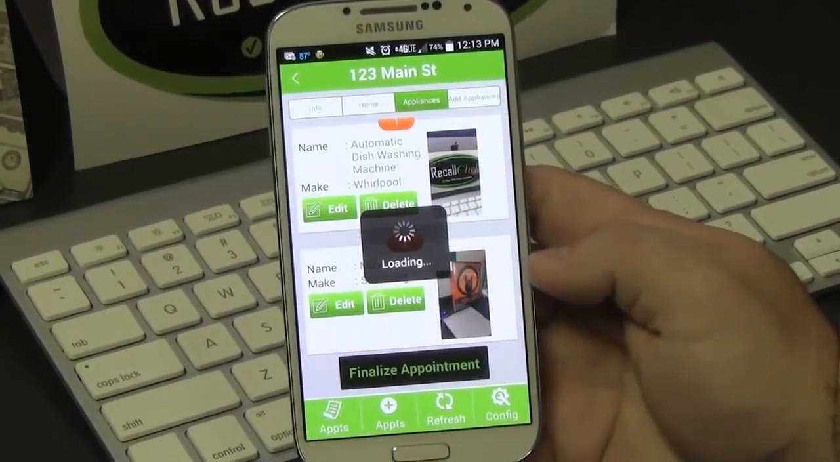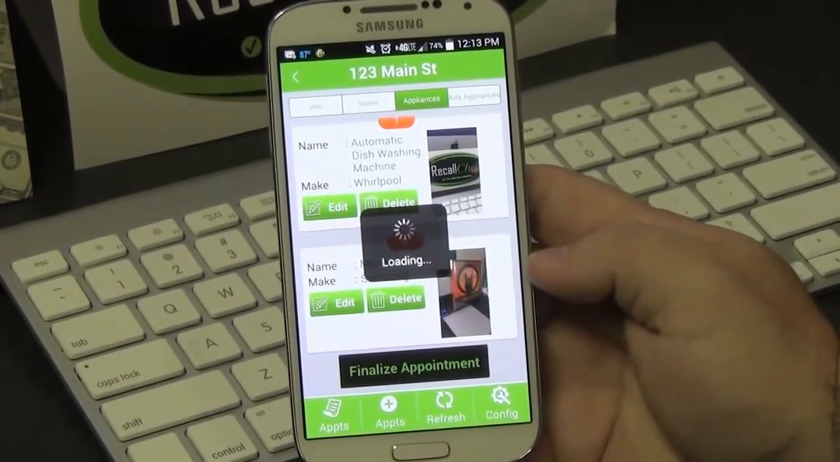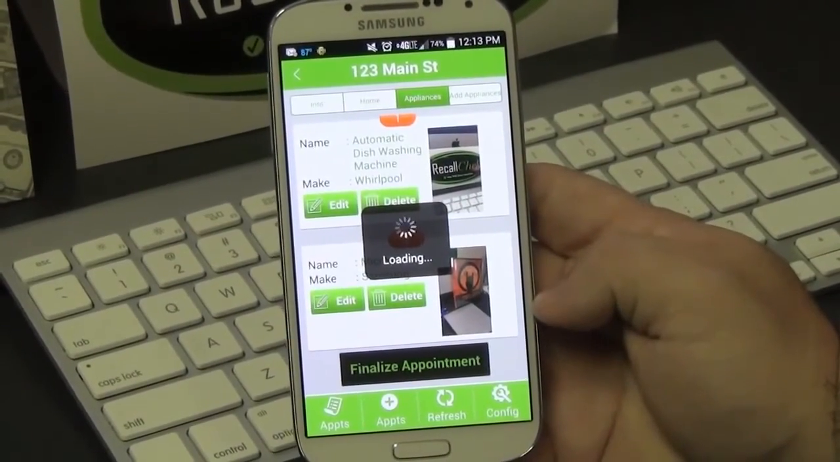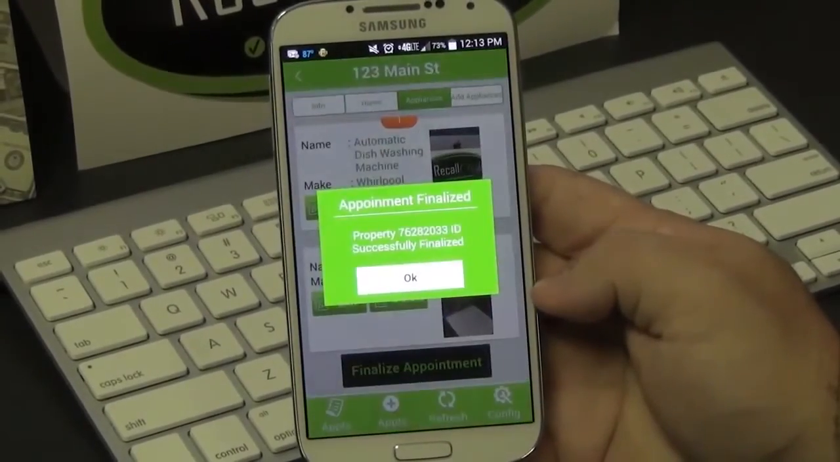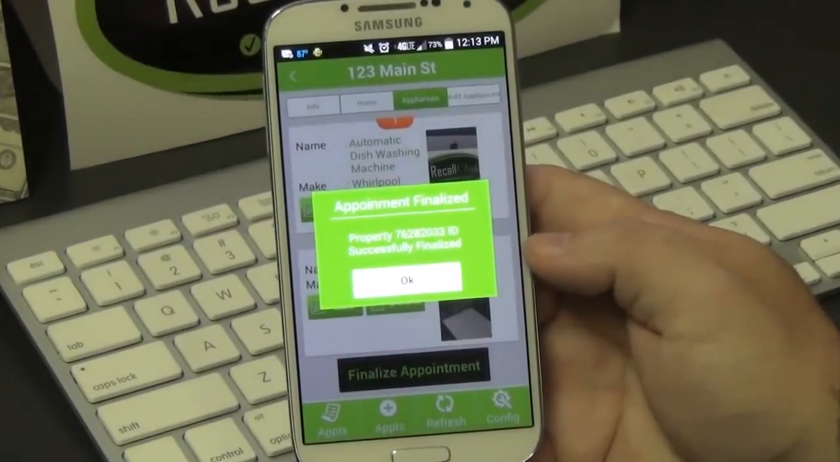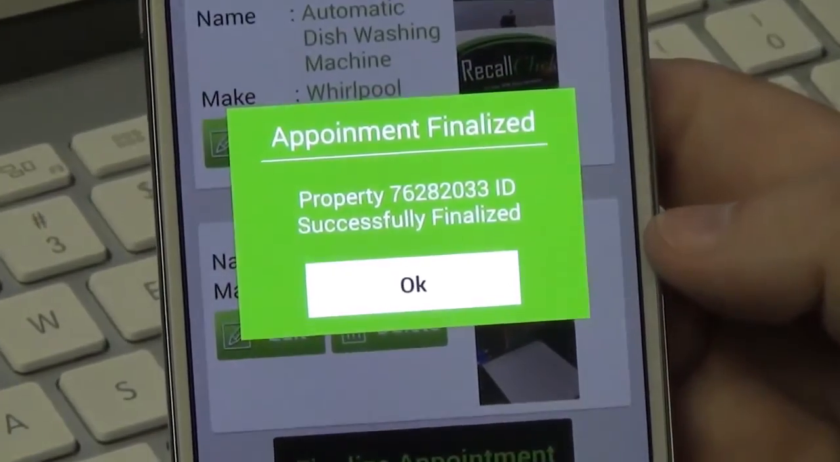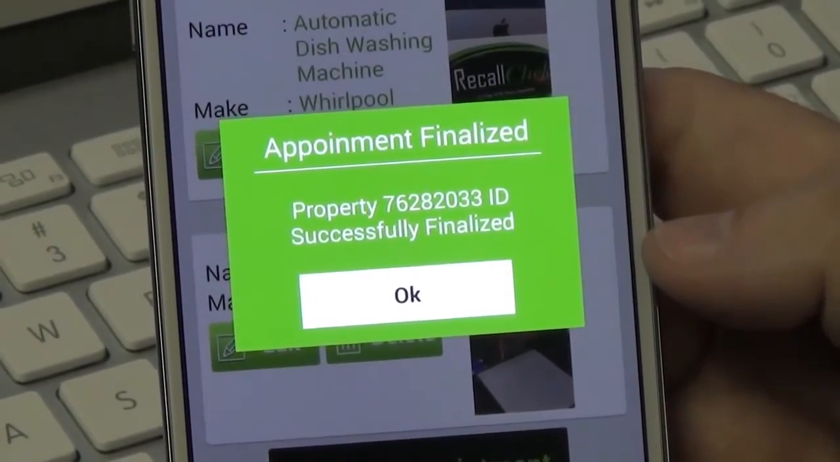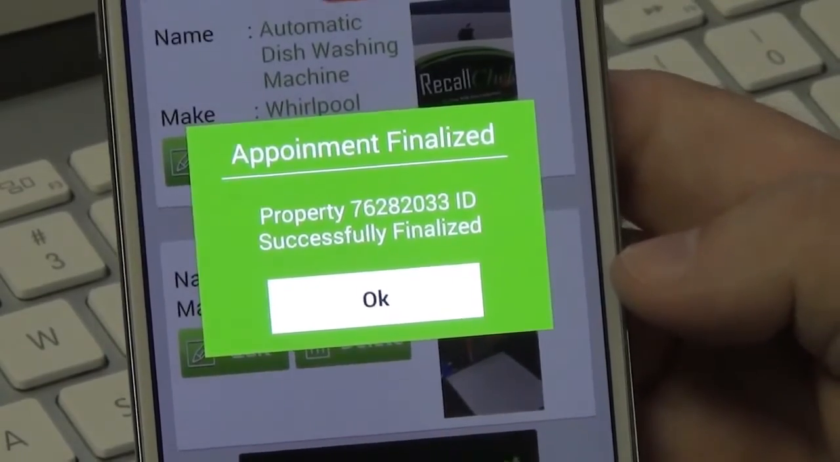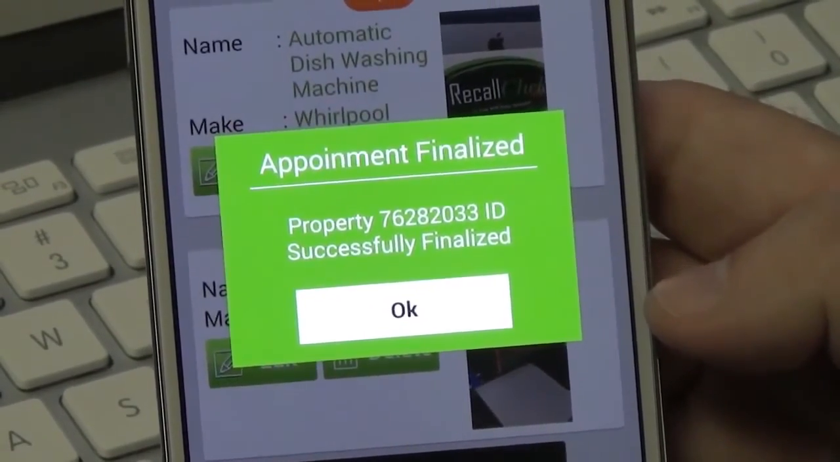Once the information has been submitted to the account, then you're going to get a confirmation number that it's been finalized. You don't need to record that, and there it is. You do not need to record that number at all. It's just letting you know that it's successfully finalized. And at that point, you can see everything on your account online.